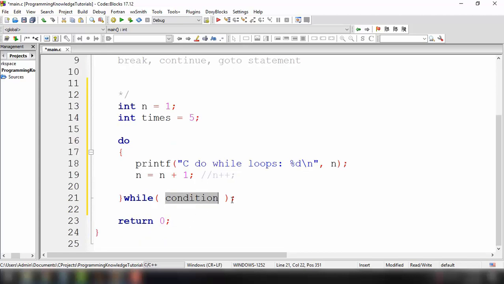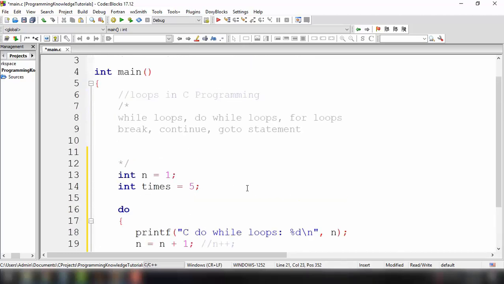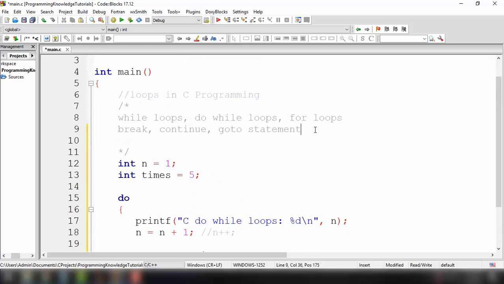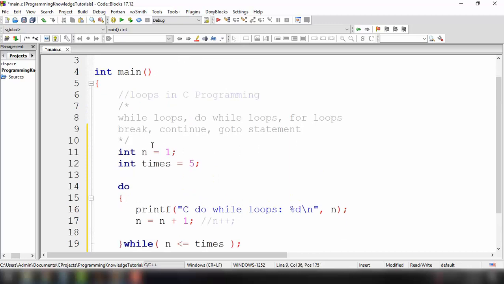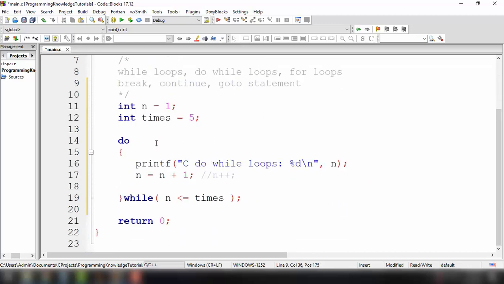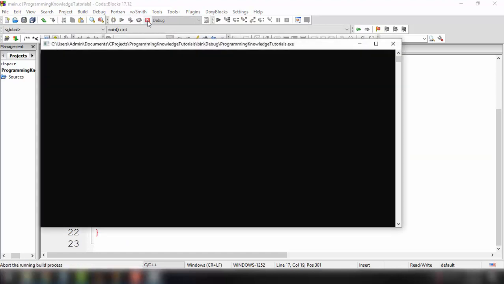For our condition, you could add the n and then less than or equal to the number of times we want this do while loop to be executed. Okay, so I think that's all for this do while statement. We could try to run our program, build and run, and see how this particular program works.